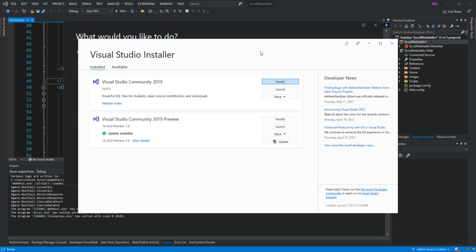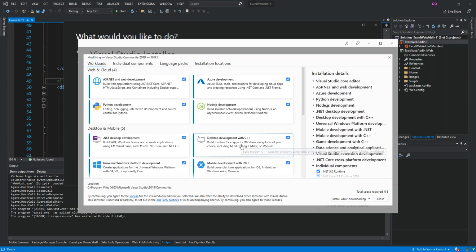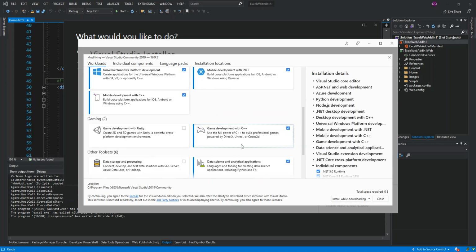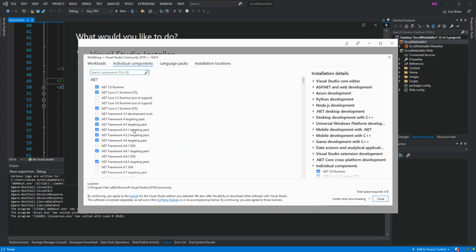Once we've got the installer open, we can click on Modify. Then we scroll down, and here, as you can see, we've got Office/SharePoint development. Once we check this box, we'll be able to create web app add-ins for Microsoft Word or Microsoft Excel. But we could also do the same thing by clicking on the individual components.